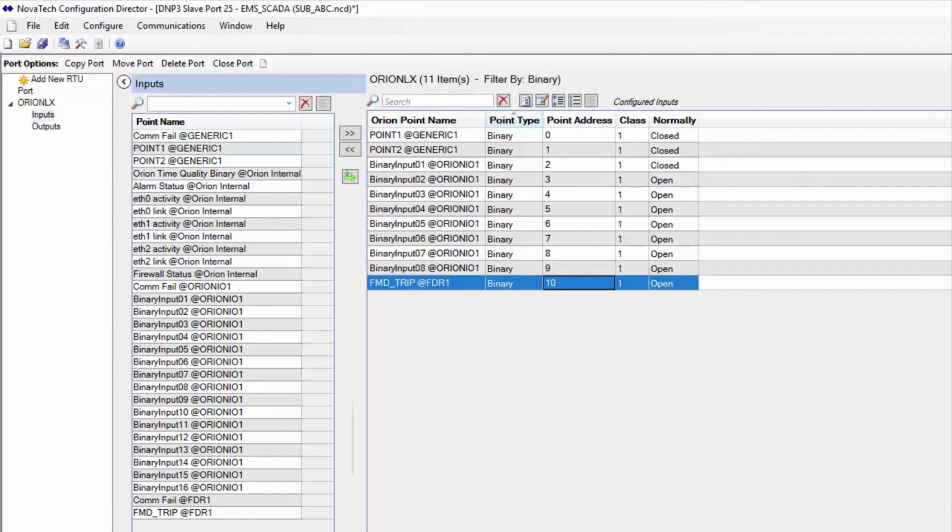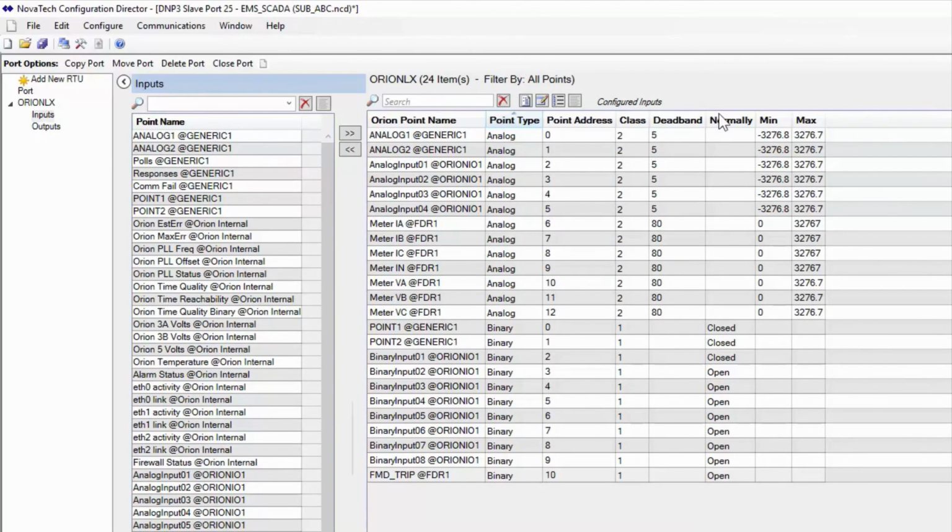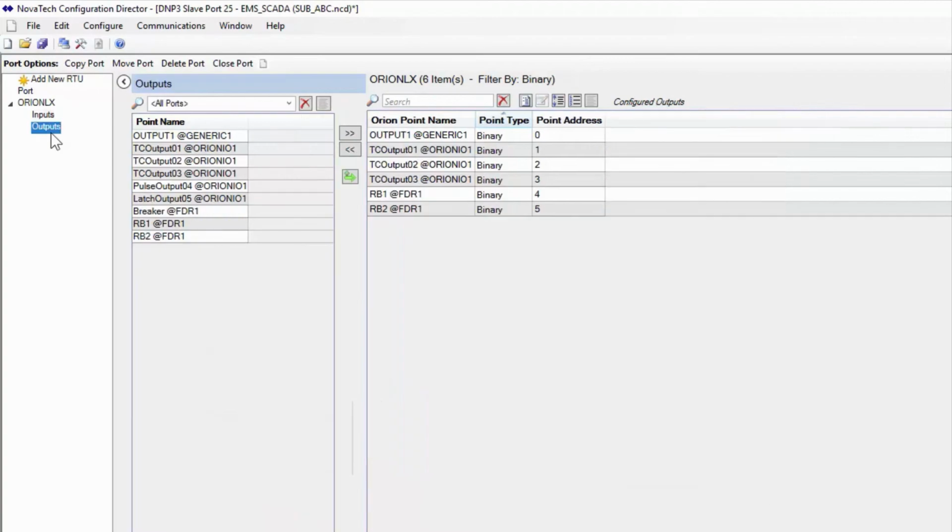Now that we have a points list, I can return back to all points for a quick summary of all my inputs. I could do the same for the outputs, returning back to all points, but again, they're all binaries. But at this point, we now have a valid configuration.